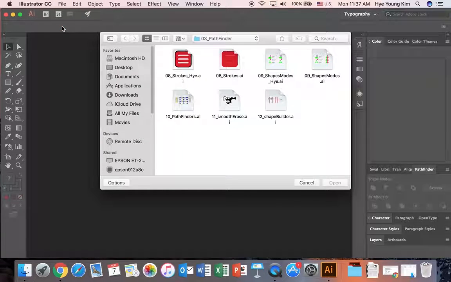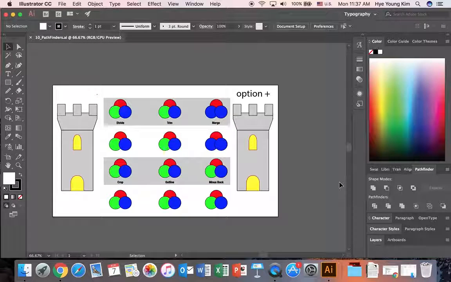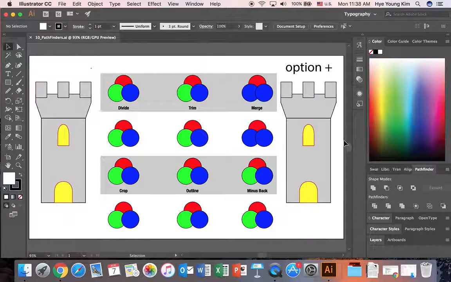Let's go to another tutorial. Go to number 10, pathfinder. Okay, so in pathfinder, we're gonna practice with a little more of the shape modes, and then we're gonna explore pathfinder. Okay, so in this castle, I want to select this whole top part. I want to unite all the gray area. So I'm gonna select the top gray 1, 2, 3, 4, 5 objects, and I'm gonna click unite. Okay, so this has become one object.